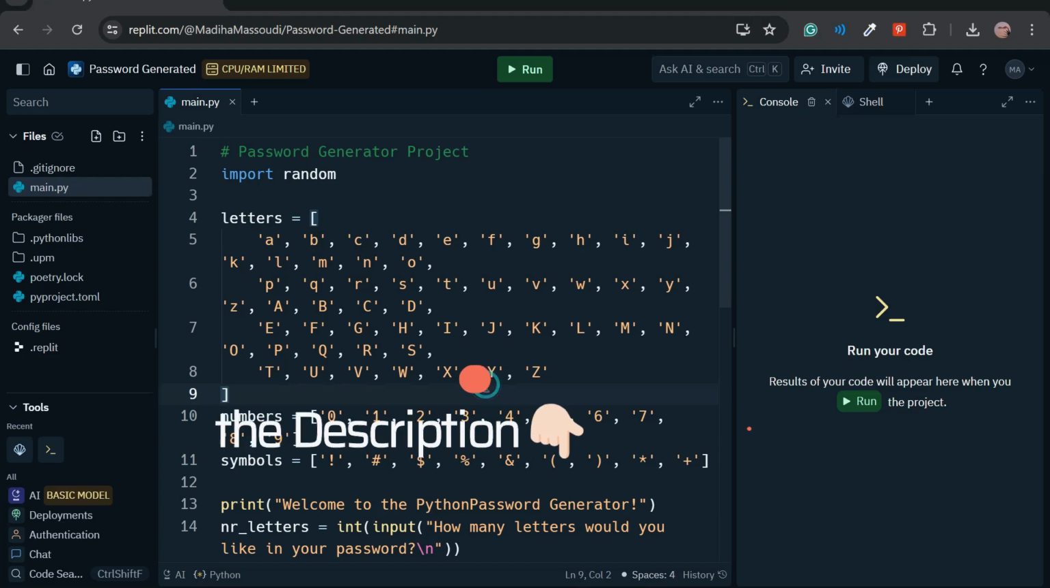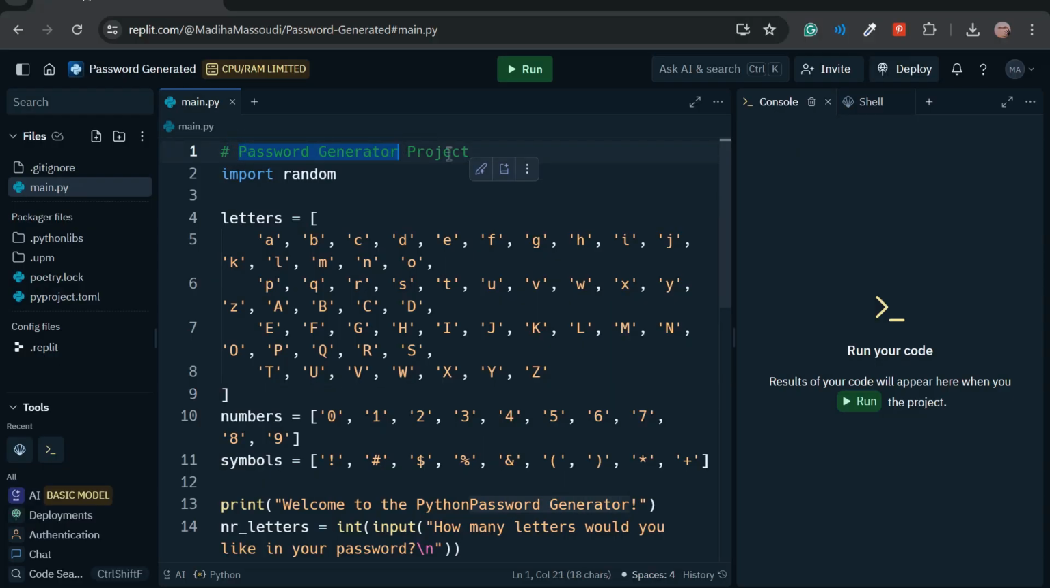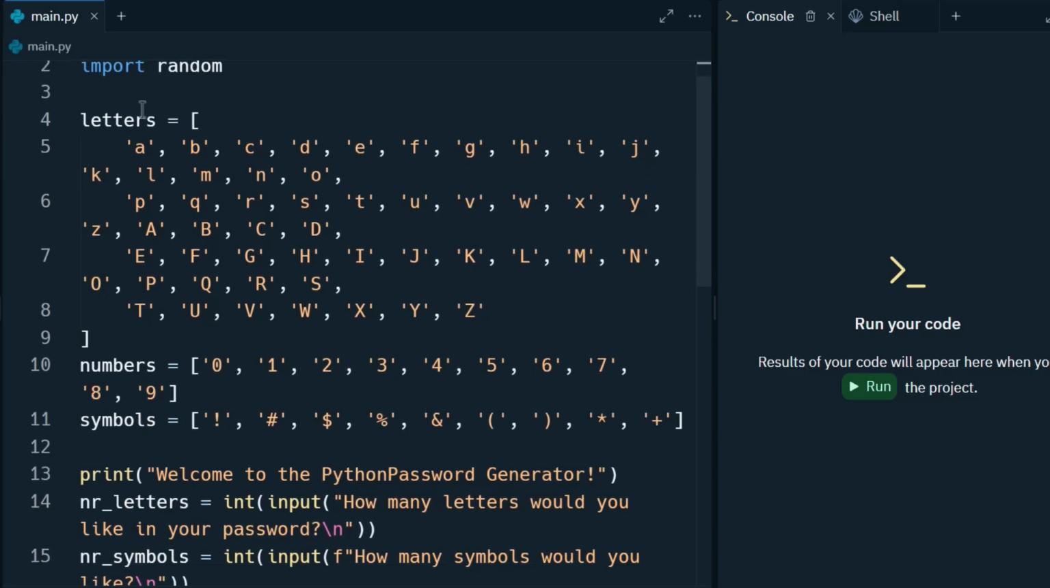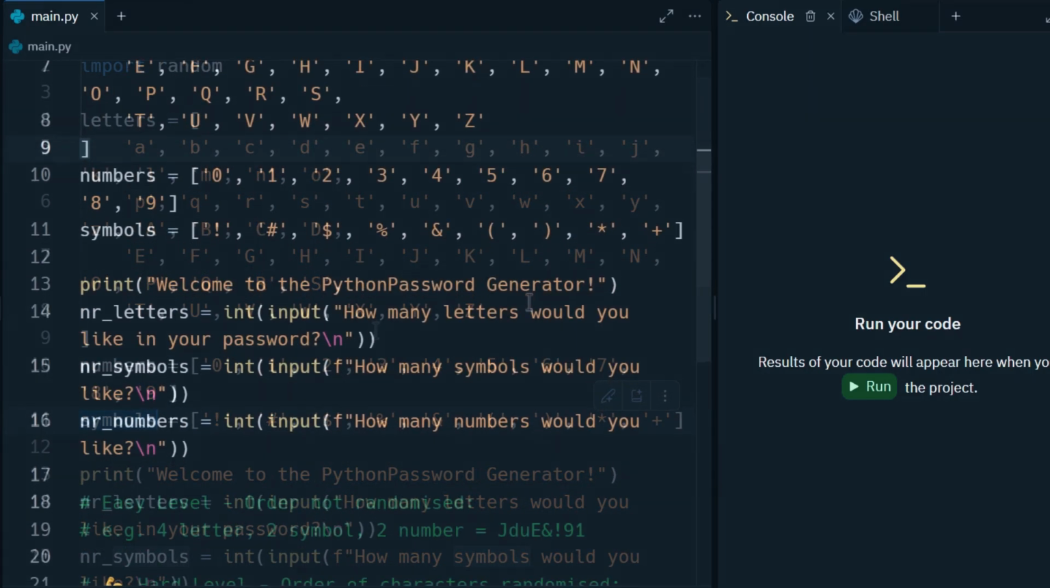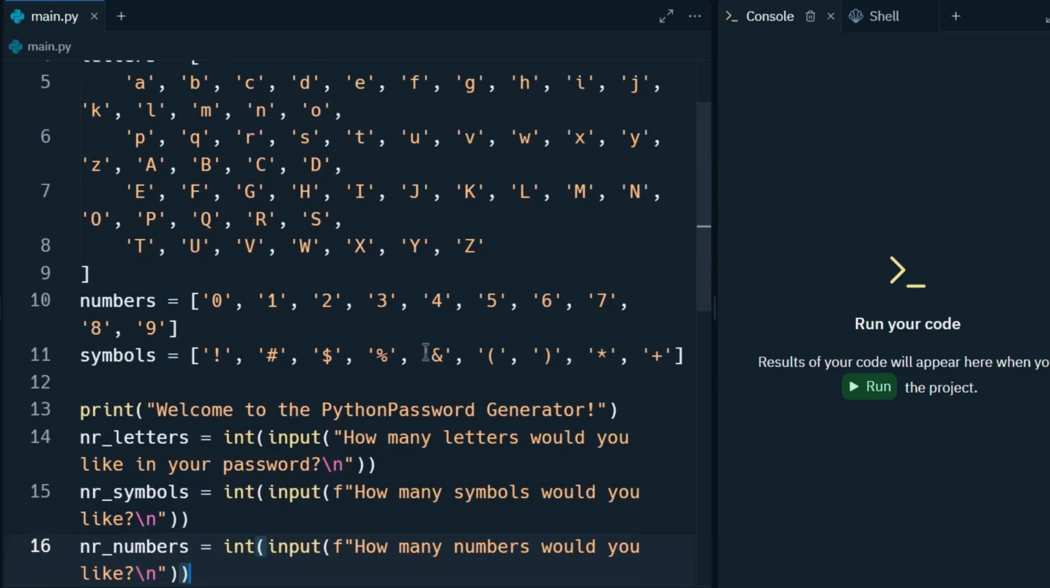For the starting wrapper provided in the resources of this video, this is the password generator project. In here, you have letters, numbers, and symbols already provided for you. And below, we are just asking the user for the number of letters that they want in their password, the number of symbols that they want in their password, and the number of numbers that they want in their password. And the symbols are just the common symbols that are mostly accepted in all of the websites.